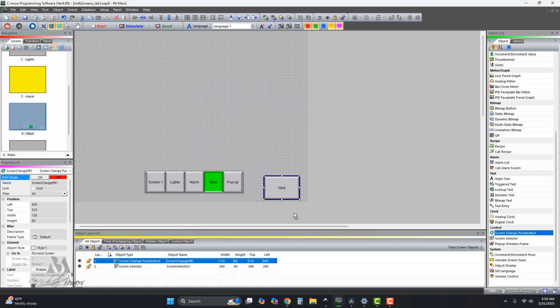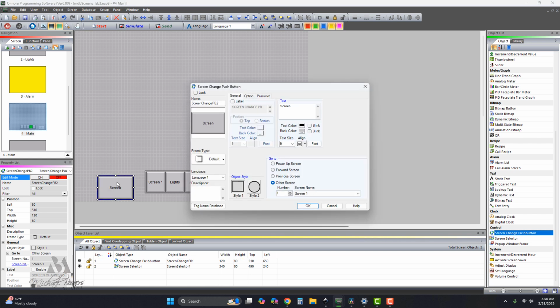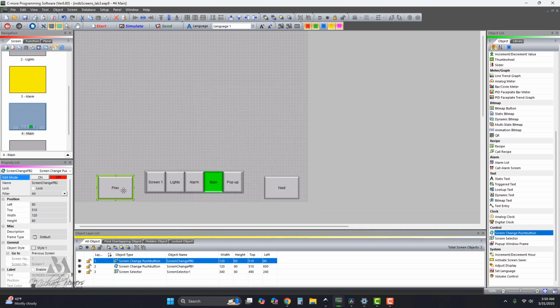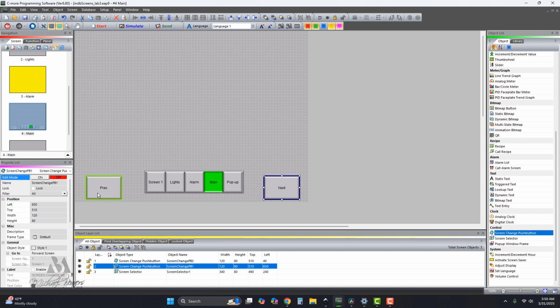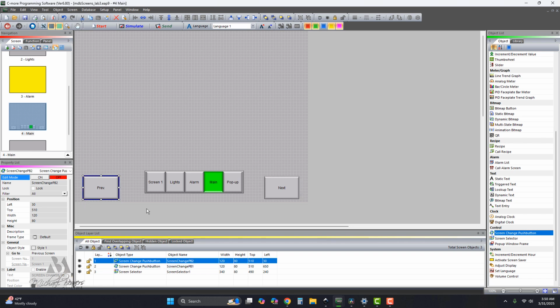And then we're going to add one on the other side. We're going to call it previous. And this one we're going to go to the previous screen. So I can see I've got 1, 2, 3 spaces on that side. I've got 1, 2, 3 spaces on that side.